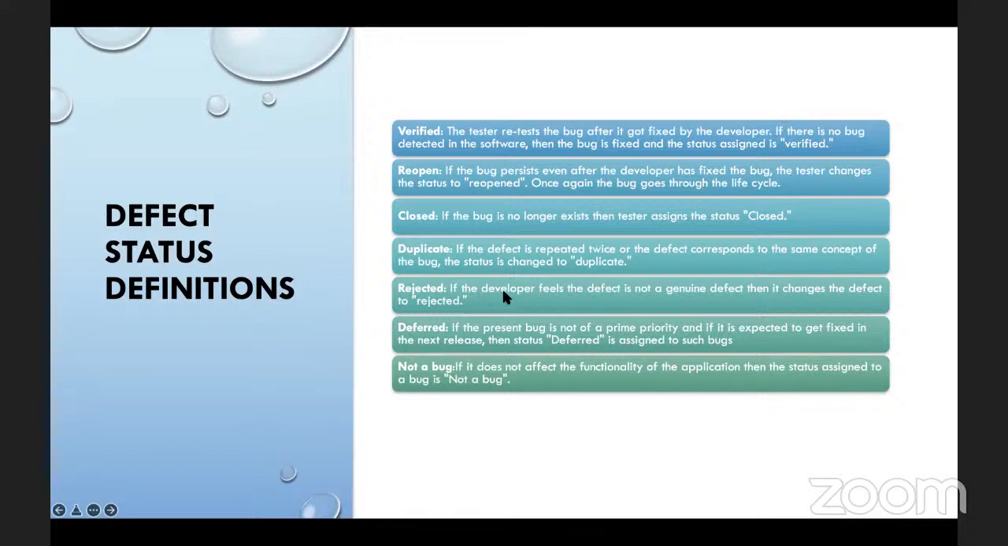Rejected. If the developer feels that the defect is not genuine, then it changes to rejected, right? They can reject it and say, no, this is not really a bug. And sometimes this is going to happen a lot too, right? You will find a bug and the developer might say, no, this is not a bug. It's working as expected. It's not a defect, right? And the person might reject it.